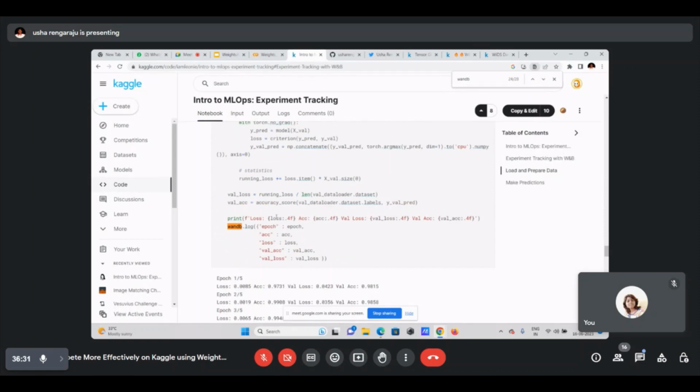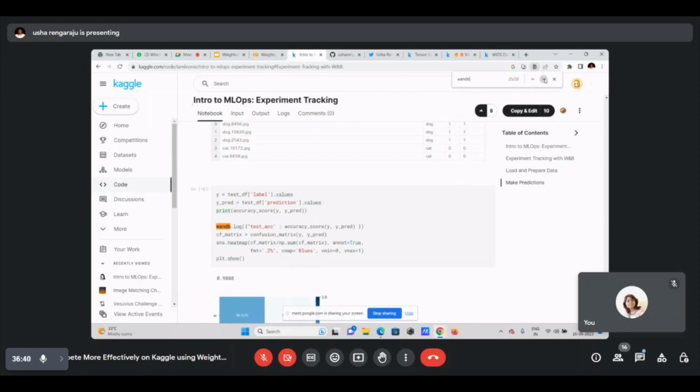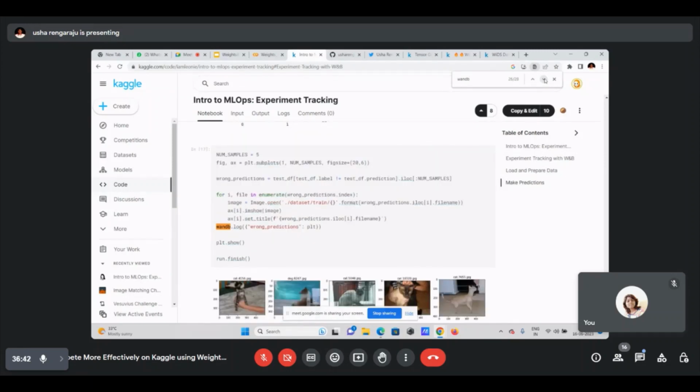Then if you want to log specific metrics like validation loss, accuracy and all of it, you can use wandb.log for logging those metrics as well. And it is not just metrics. If you want to log the wrong predictions, you can log all that. So this is how you can do experiment tracking using wandb in Kaggle. You don't have to memorize anything. You can take any sample code and just cut, copy, paste the code from there and start using it.